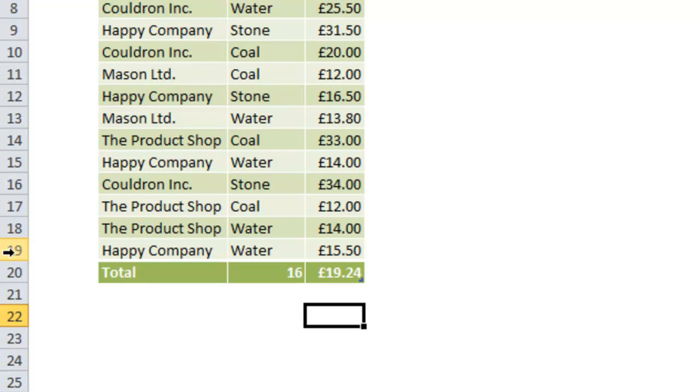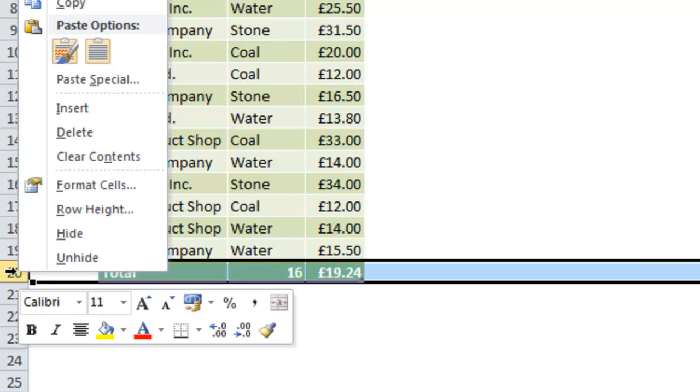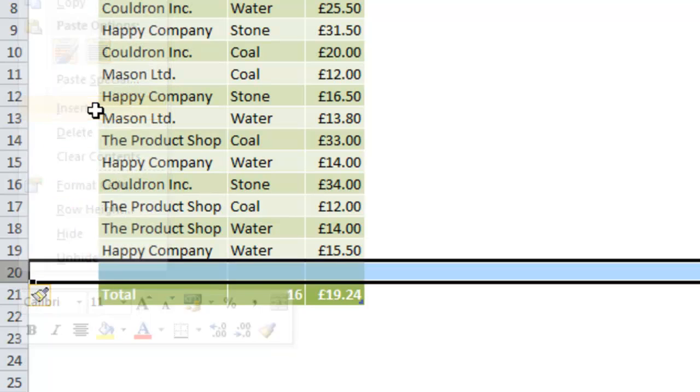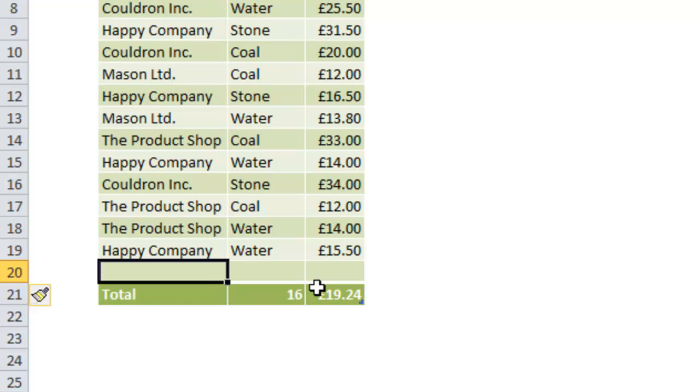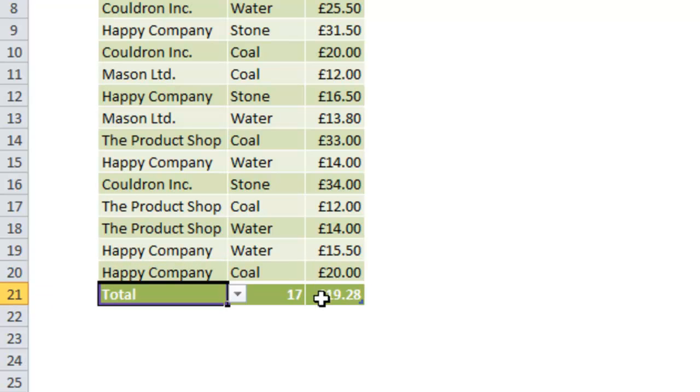If I want to add another line, another row, into my table, I have to click on the row below, the total row, right click here and say Insert, and then I can add another. The totals and the average and everything all will automatically update as I add new pieces to it.